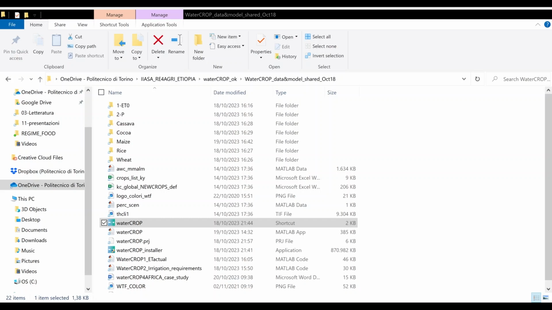Hello, in this tutorial I will explore with you the WaterCrop software. Specifically, we will explore the standalone app that you can use when you don't have the license of MATLAB. In another tutorial, I will show you instead the codes that can be used if you have MATLAB on your PC.